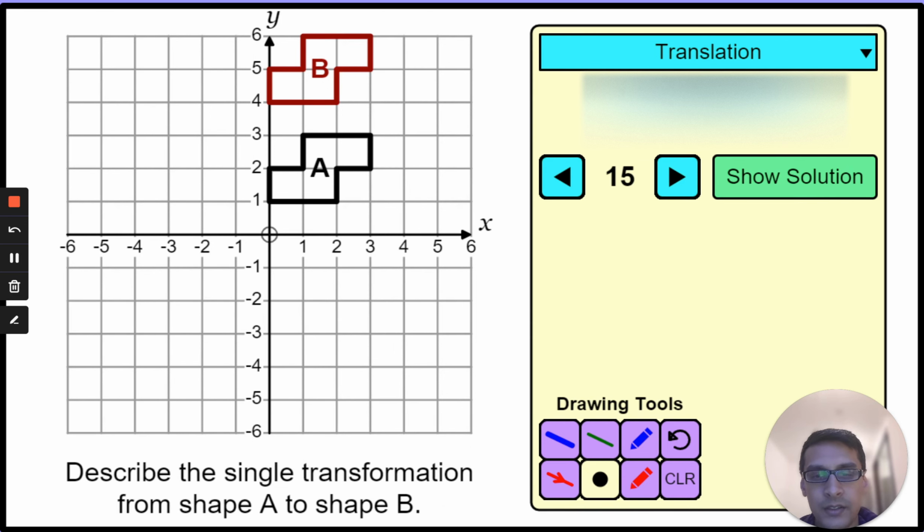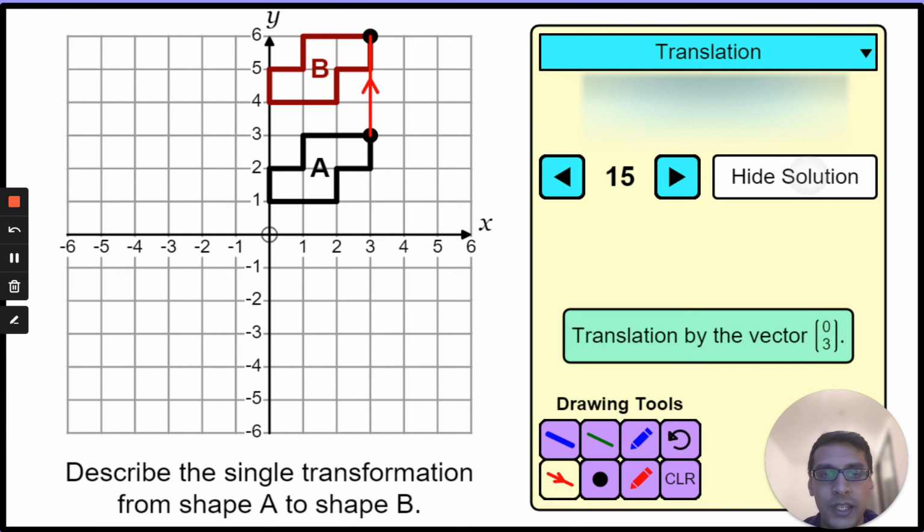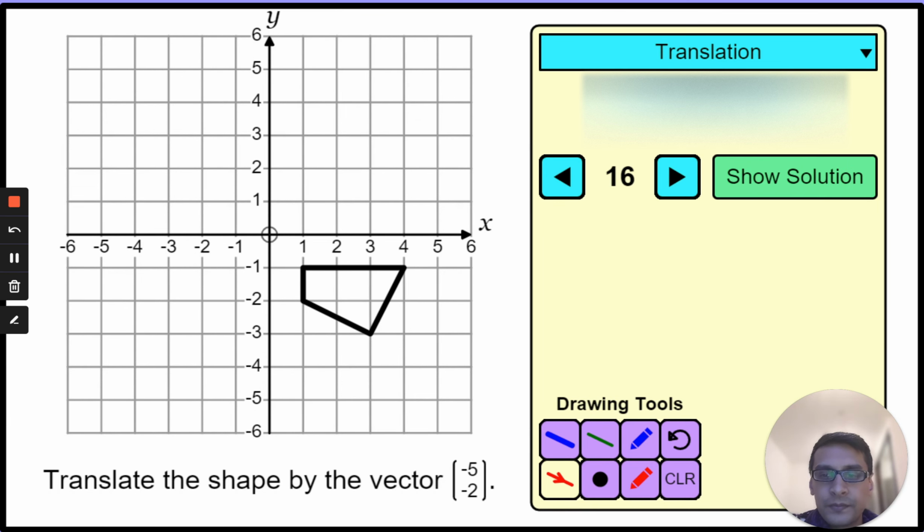Right, next question. Describe the single transformation. Well, pick a vertex. Now we're going from A to B, so start from there and we end up there. So you can see we're not going left or right, we're just going straight up. So your x value is going to be 0 and your y value is going to be +3. So (0, 3) in brackets is your translation.